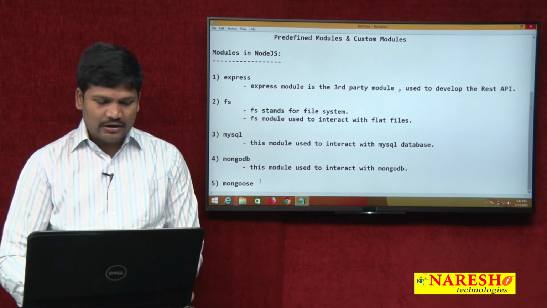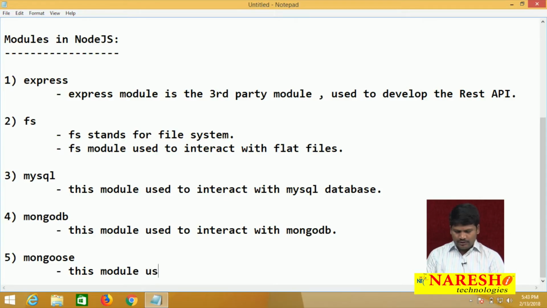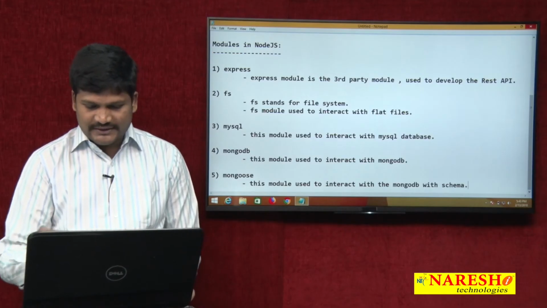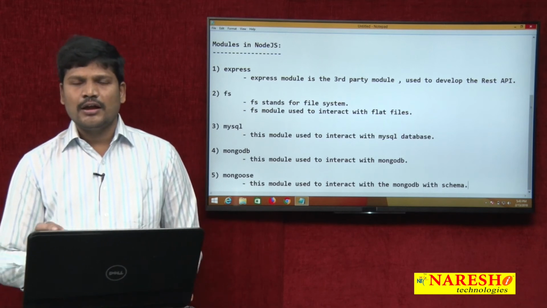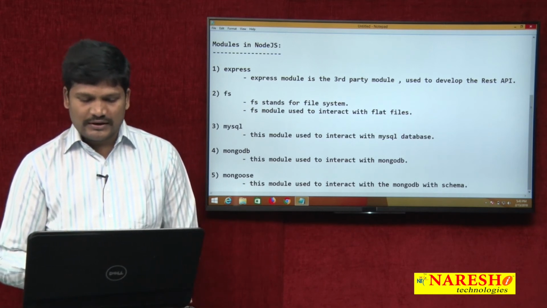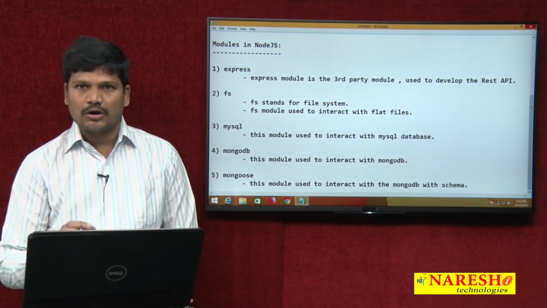Fine. Let me add that point also. This module is used to interact with MongoDB with the schema. Schema means rules and regulations. In order to interact with MongoDB with rules and regulations only, we will use Mongoose.